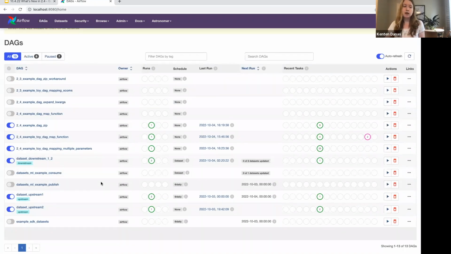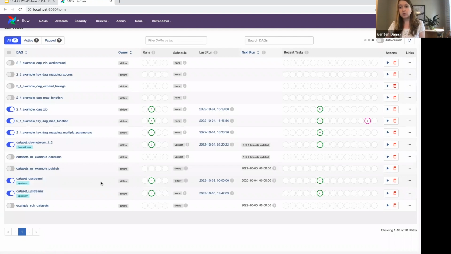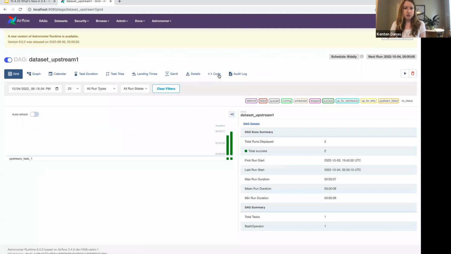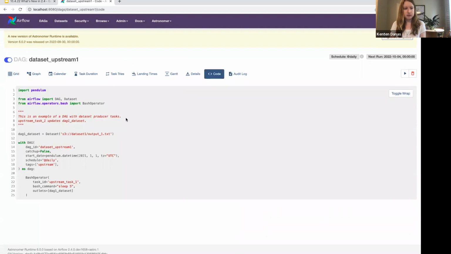So it's super easy. Now I have to define the producer task. So which DAGs actually update those datasets that need to run first before this can run. One of those I do in this dataset upstream 1. So we'll take a look at the code for this. This DAG also doesn't do anything, but you can see again, I'm going to import this Dataset class.